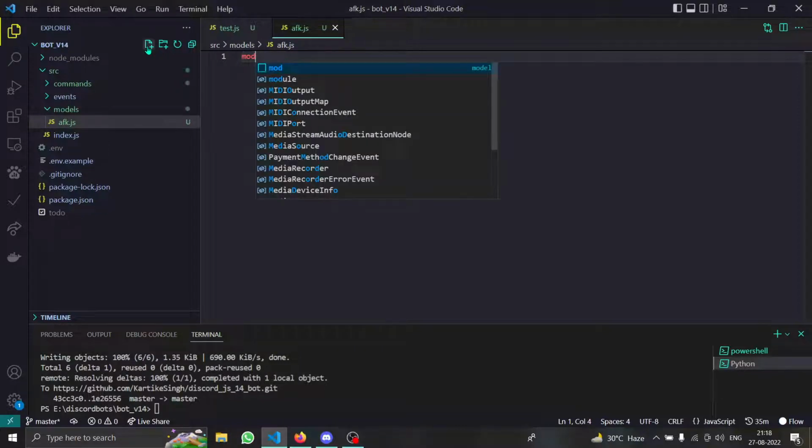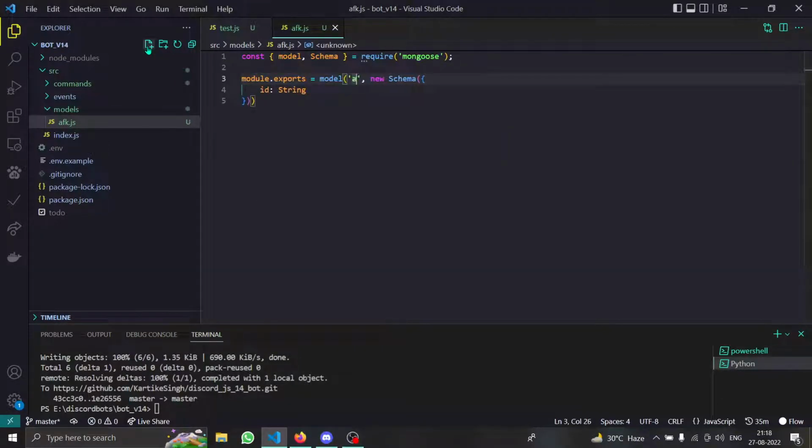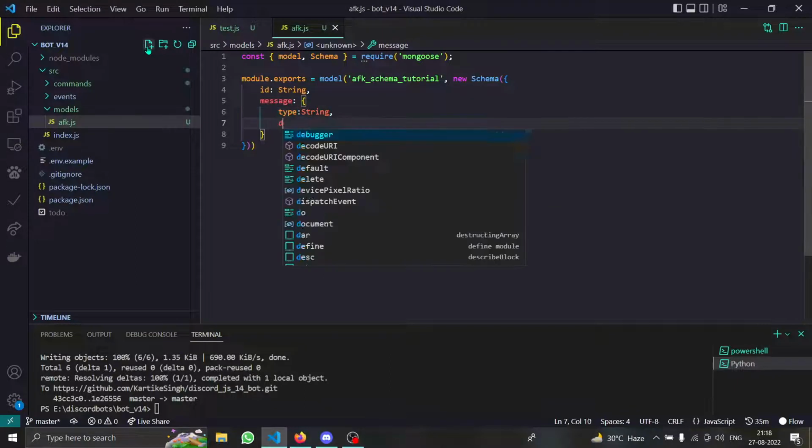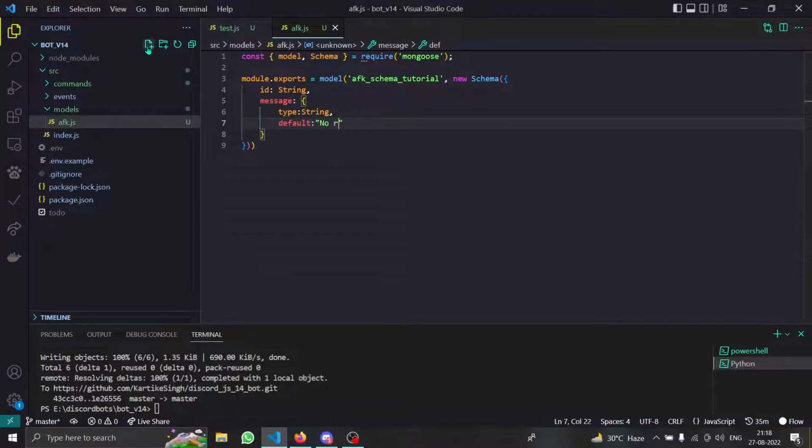Then what do we do? We have to create a model. So I'm gonna call it AFK schema tutorial. So first of all, ID refers to the user ID, and then the message refers to the, wait a second, type string. Default will be no reason. Let me call it reason instead of message. Then it will make a bit more sense. Reason and then the ID.